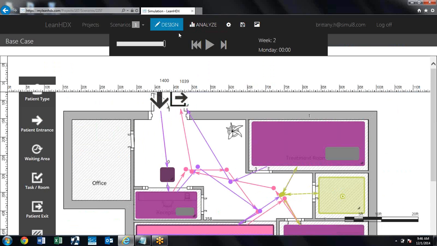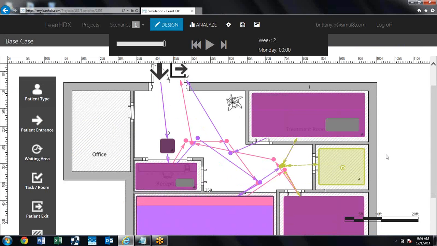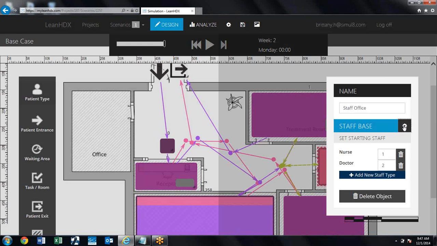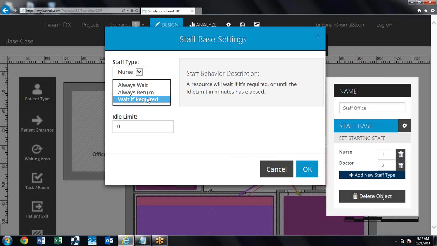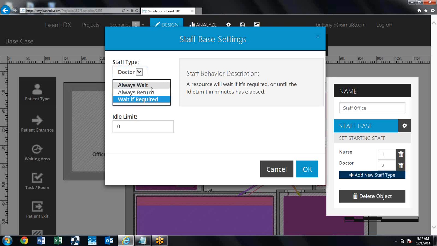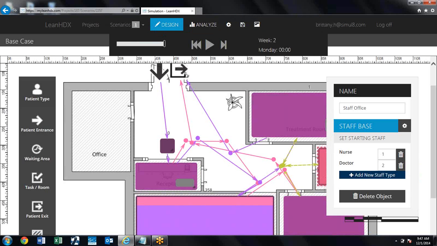Let's just test one more scenario, and then I'll let you get on to testing this for yourself. And that scenario is related to the staff and how they move through space. Currently, by default, the staff will go to the treatment room, return to the office, go to the treatment room, return to the office. Perhaps we may want to reduce the amount of time that they spend traveling. They may be able to actually stay in the treatment room. And so we're going to go ahead and change their behavior. So for nurses, we are going to say, always wait. The staff member will go to the room and then remain there unless they're requested in a different location. I'm going to do the same thing for the doctor. Okay. I'm going to go ahead and do this one last time, reset, and run.